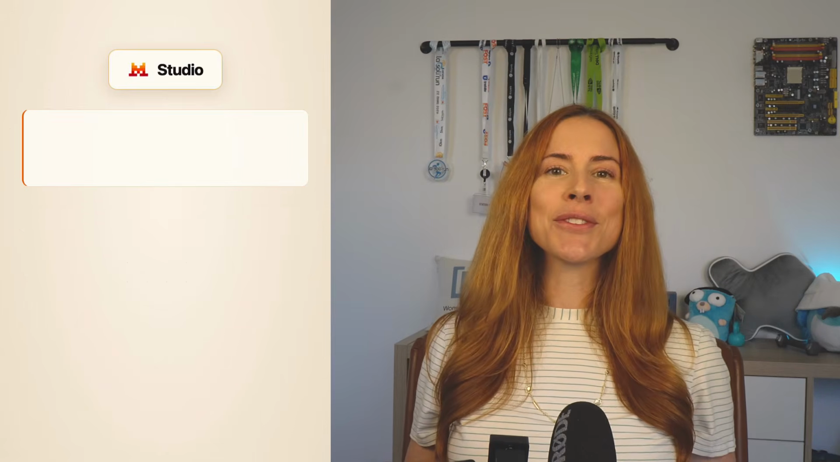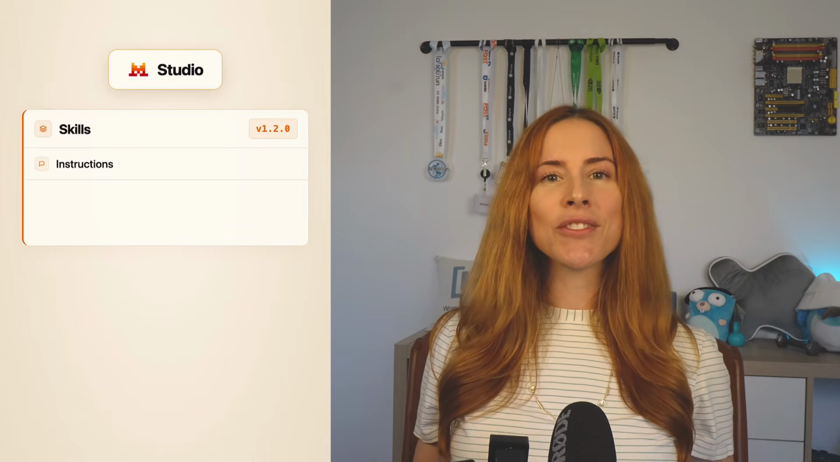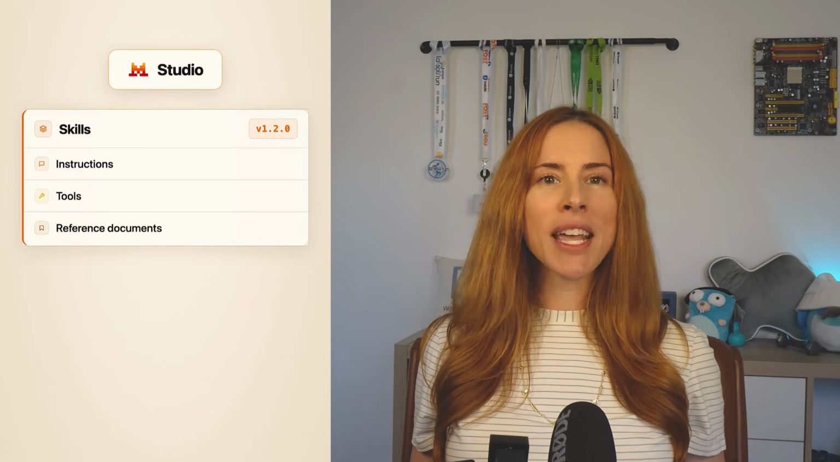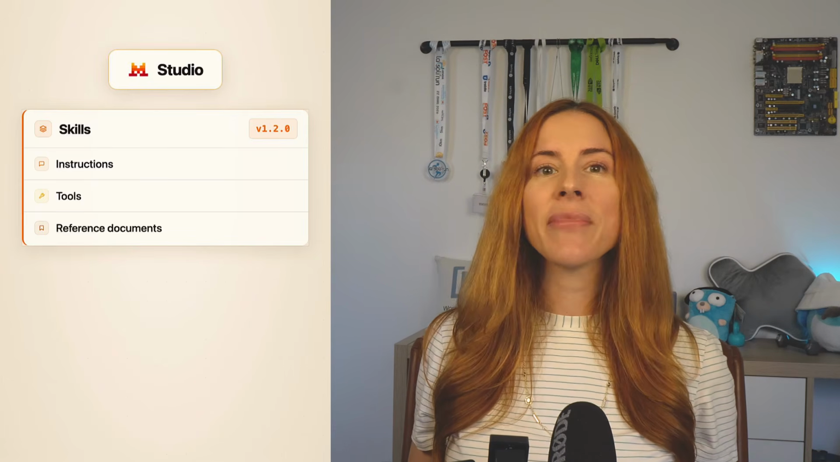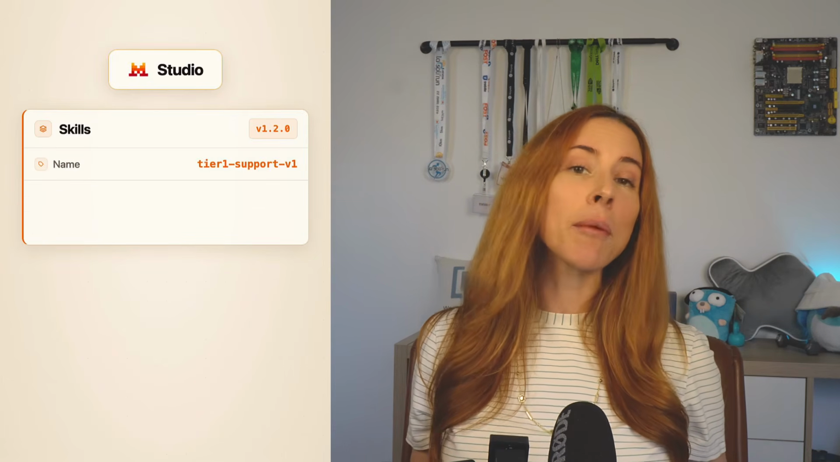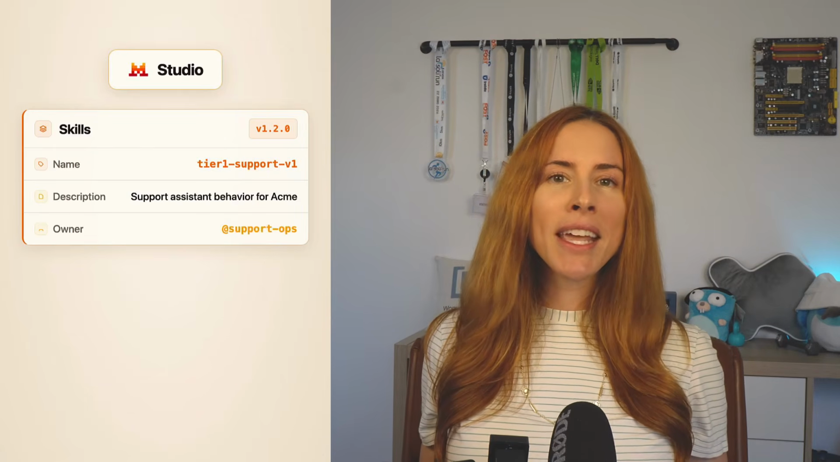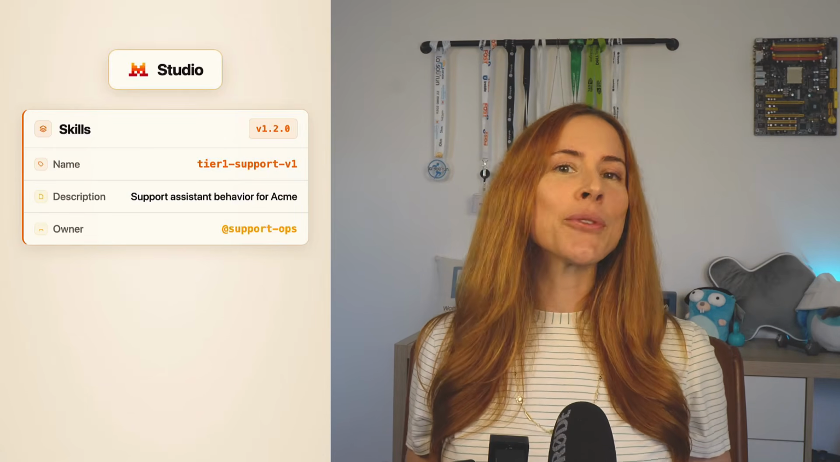Skills are version bundles containing the agent's instructions, tools, and reference documents. They give agent behavior a stable, addressable identity. Instead of behavior embedded in application code, it lives in Studio as a version artifact with a name, a description, and a clear ownership model.